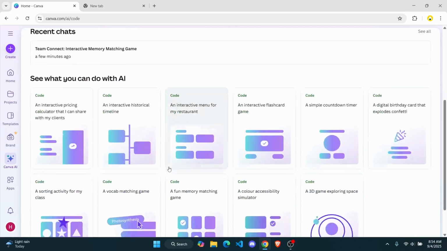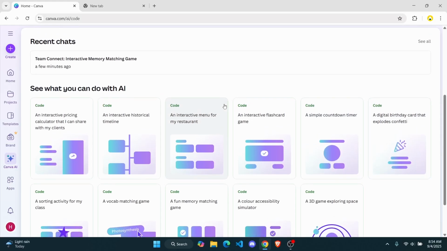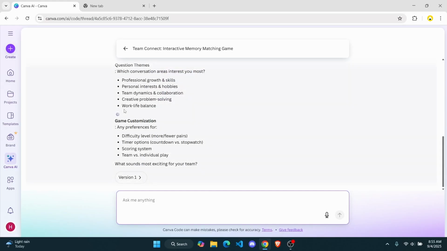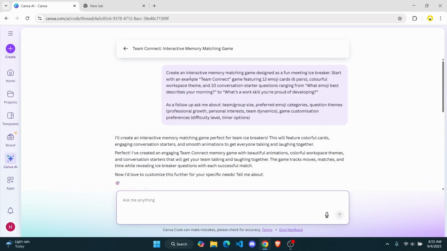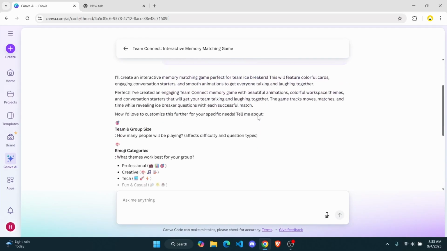Now you can just add any prompt you want. So here are already pre-written prompts that you can do. What I can do is just go ahead and click on this one. I've already entered a prompt. So you can just go ahead and write something like, create an interactive memory matching game designed for a fun meeting icebreaker. Start with an example, Team Connect game featuring 12 emoji cards, colorful workspace theme. Or you can just do something like this.